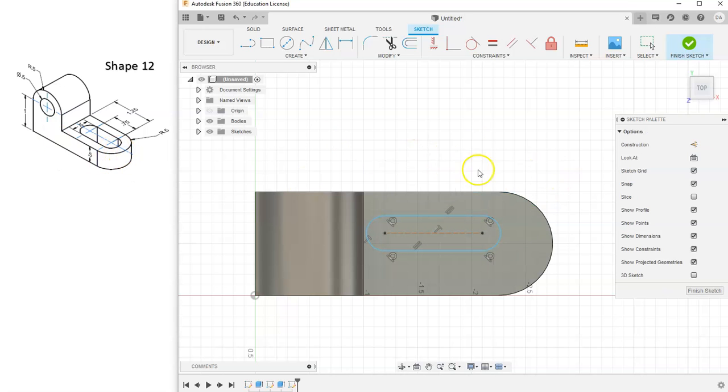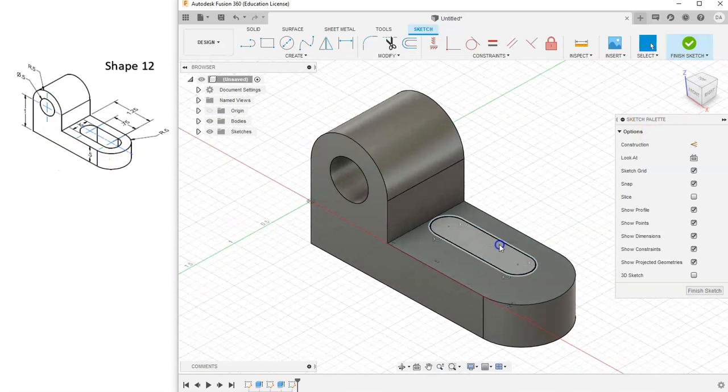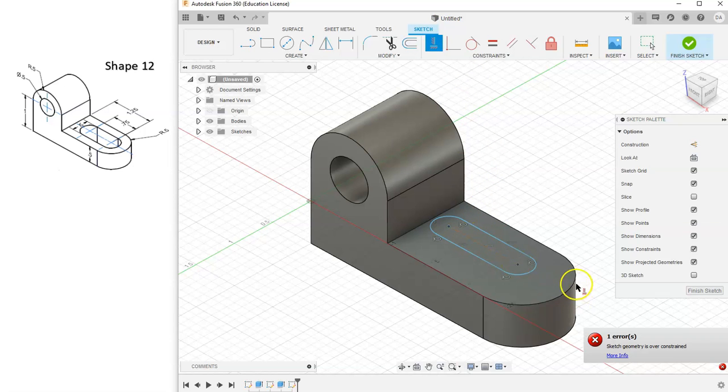I'm going to right click and hit cancel. And I want to go to my home view so I can see what I'm doing. And I do want to make sure this slot has a horizontal line in the middle. So I'm going to select my horizontal vertical constraint, and I'm going to select this line. It might already be there. If it does, it'll give you an error message. If it's not, it will make it horizontal for you. I'm going to right click and hit cancel, and then I'm going to start adding my dimensions.